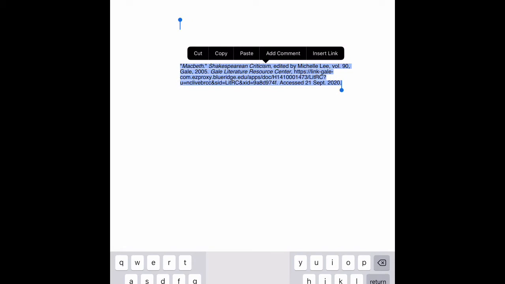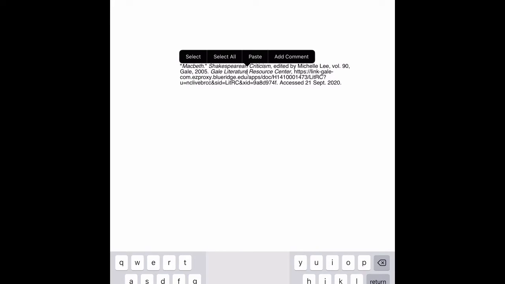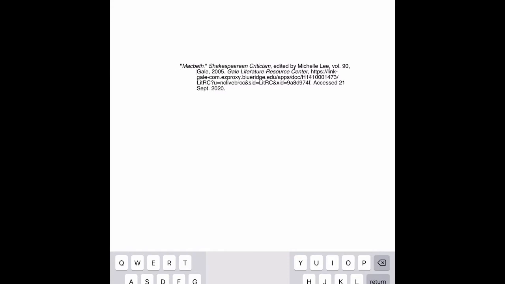So I highlight it, and then it took me a little while, and it might take you a little while, but work at it and get the hanging indentation, which is where the first line is not indented and all of the other lines are indented. It's correct other than that.